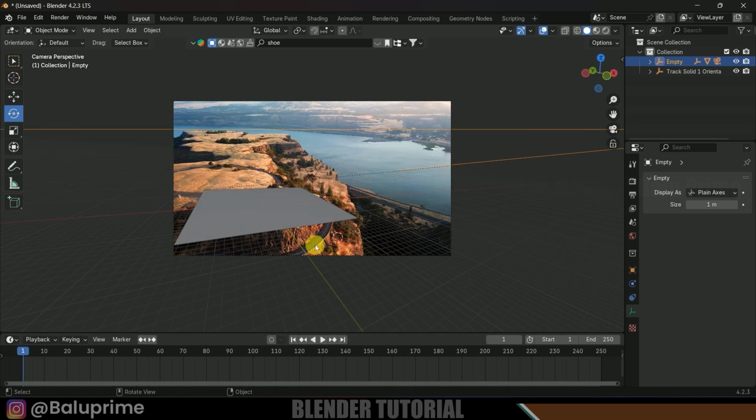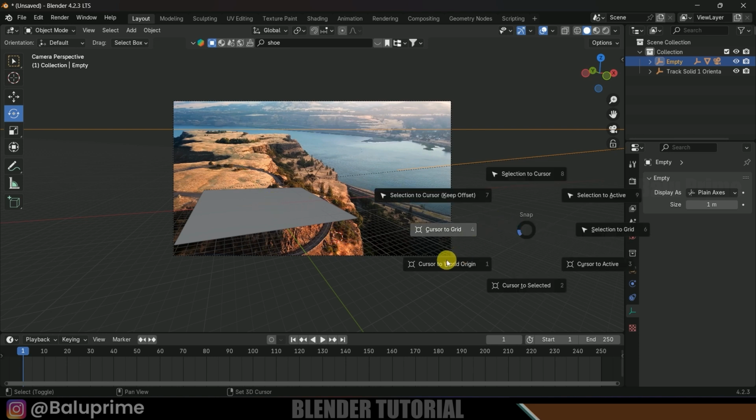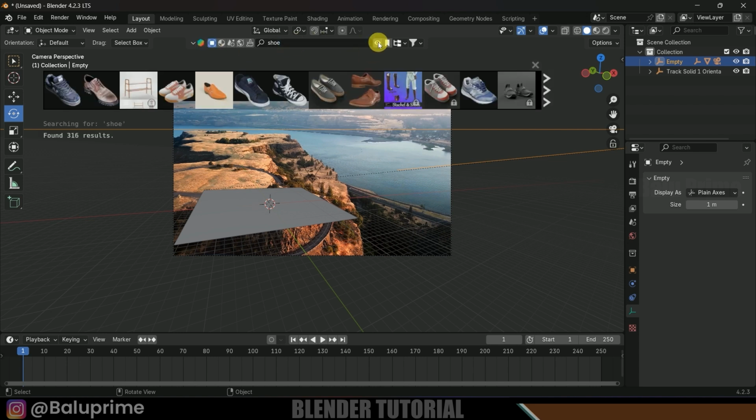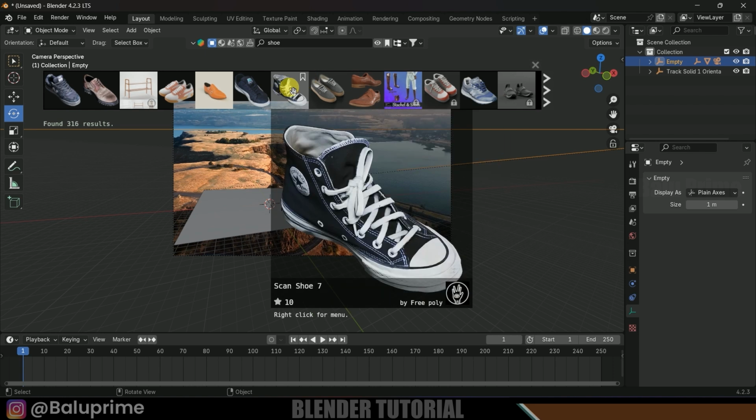So first of all, let's bring our cursor point onto the center of this world origin. So Shift S, select this cursor to world origin. Okay. So now here I will be using shoe model. So for that I will be using this Blender kit which is free to download. So I will type as shoe and I will search shoe model. So let's bring this. So here I will be using the shoe model.